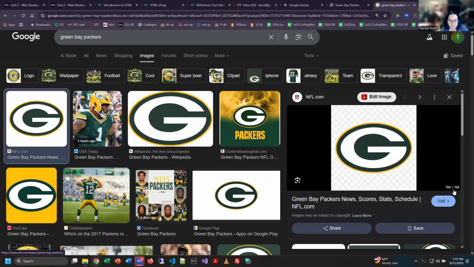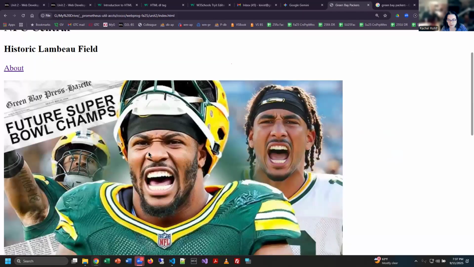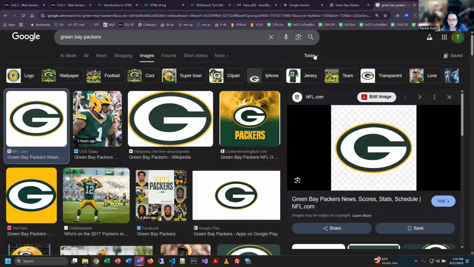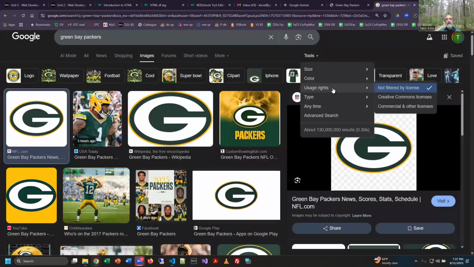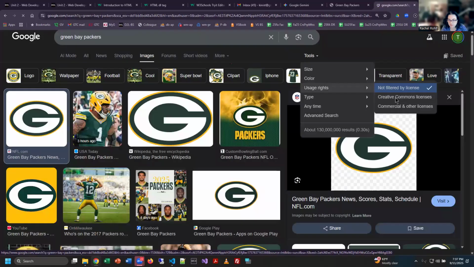Hi, yes, can I interrupt? Absolutely. Make sure that you're just using pictures that aren't copyrighted. If you go over there and you see tools on the right, go back to the search tools and then usage rights, and you can choose Creative Commons. That's usually a safe bet.